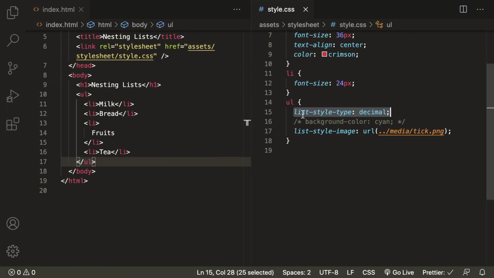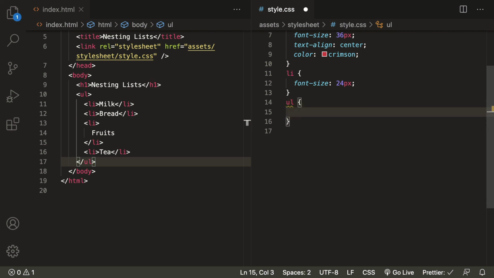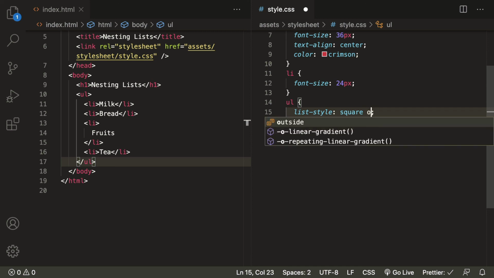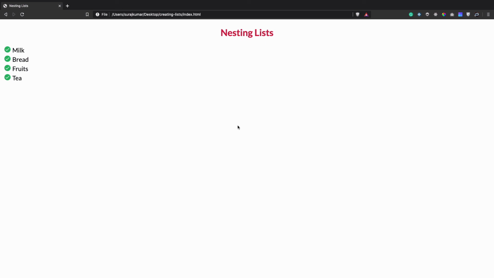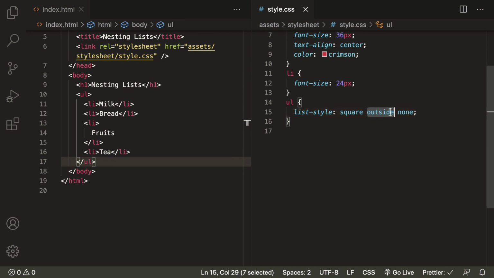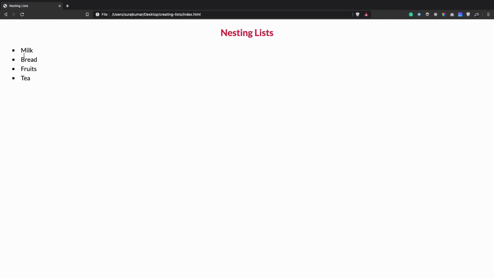So instead of saying all these values one by one, we can get rid of all of these and we can say one property, that is list style, and it will accept the value for list style type, say square, and the next value will be for list style position, say outside, and the last value will be for list style image, say none. Right now save it, let's give it a refresh. Alright, so here we have it. Now let's say this inside, save it, give it a refresh. So now it is inside.